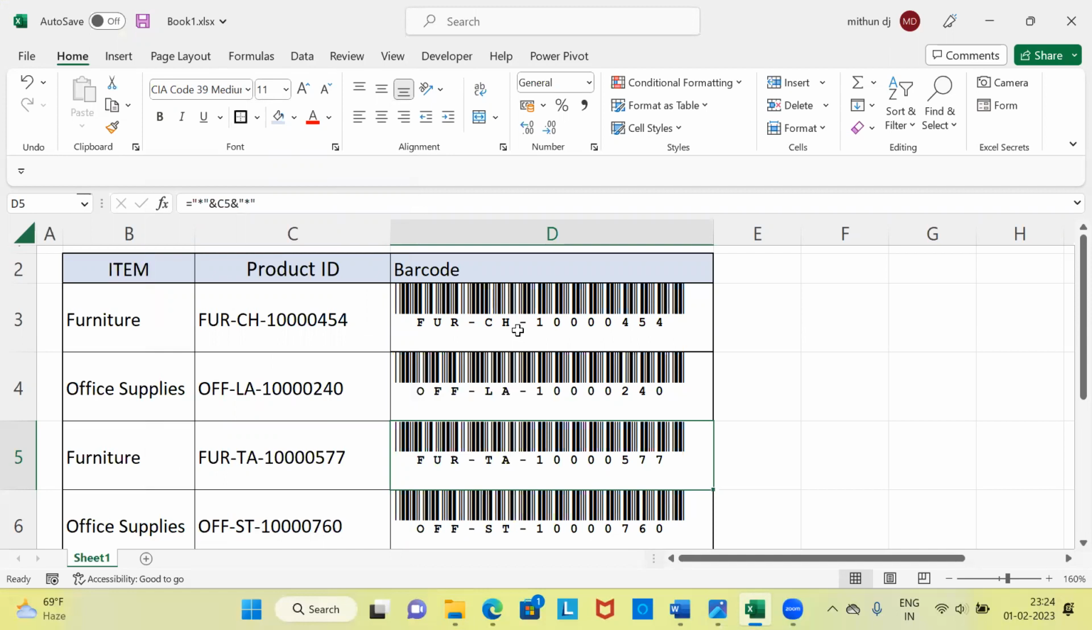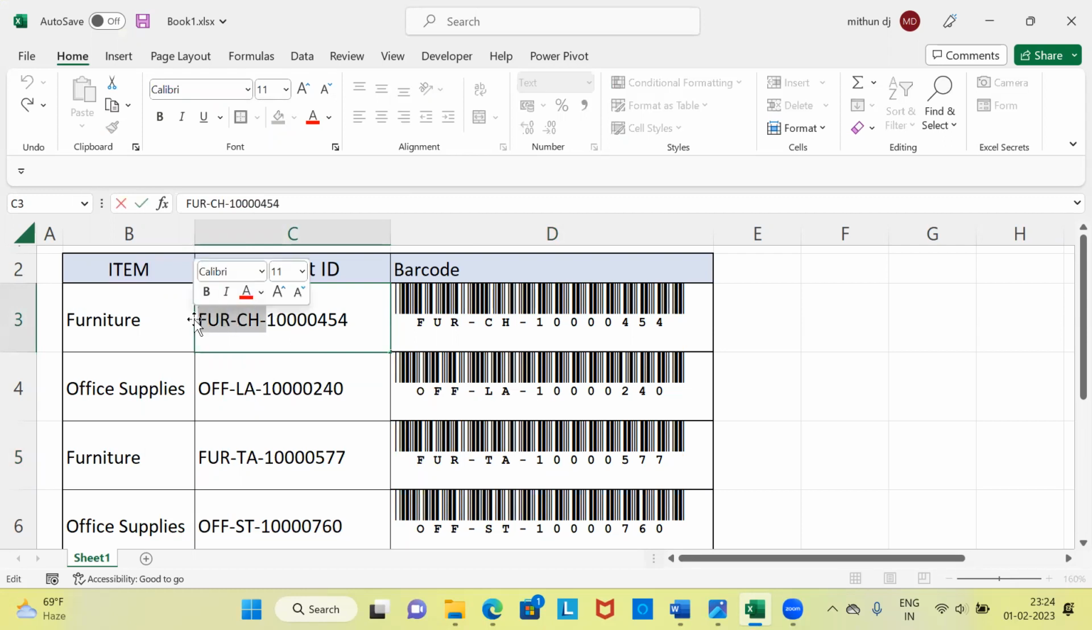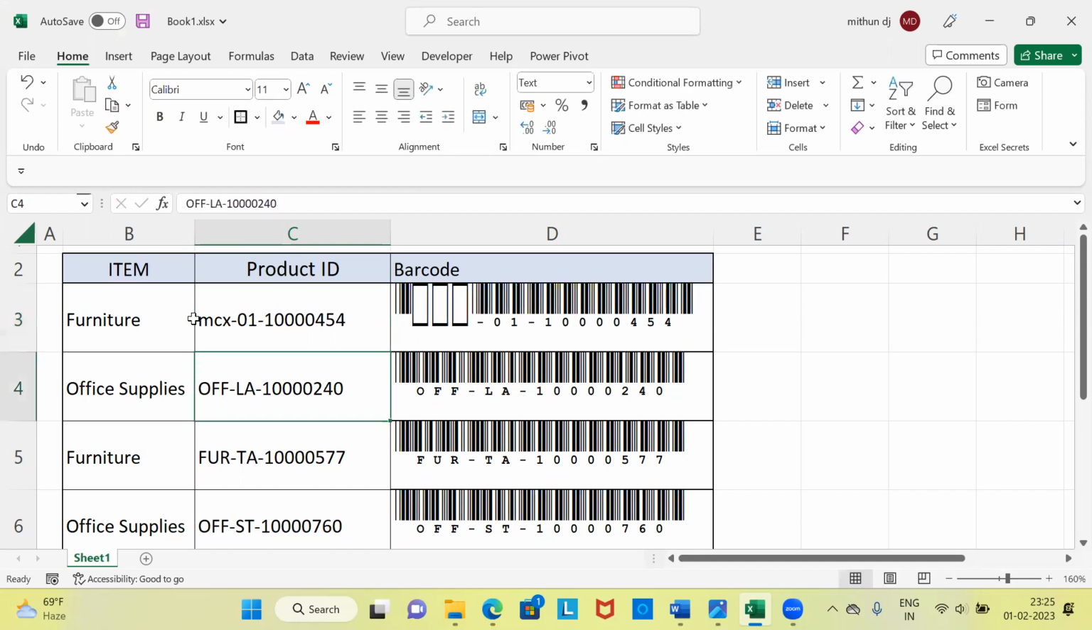One very, very important option here is that the barcode is completely automated. I repeat, the barcode that you're seeing here is completely automated. For example, let us say I change the product ID. Let me give a new product ID. You can see here, you are able to see a different barcode, right?